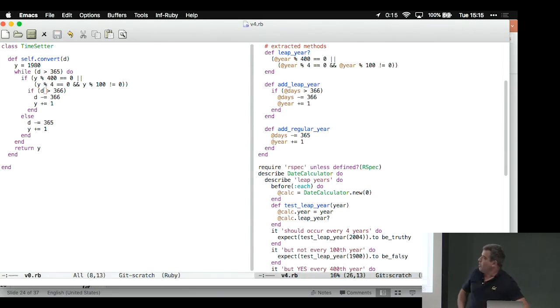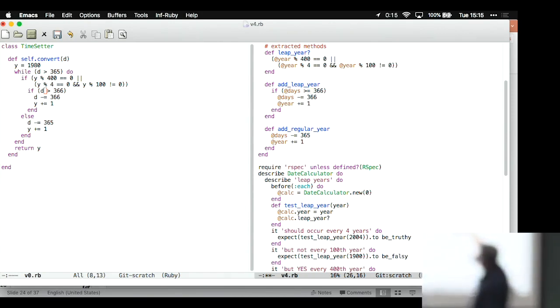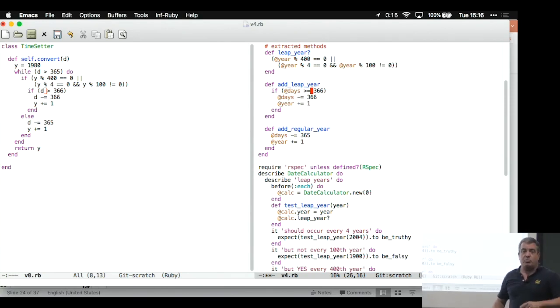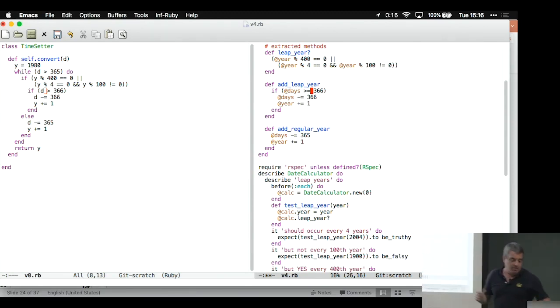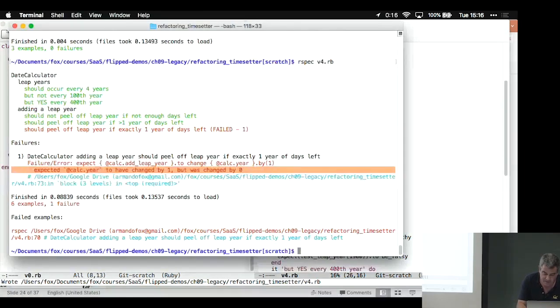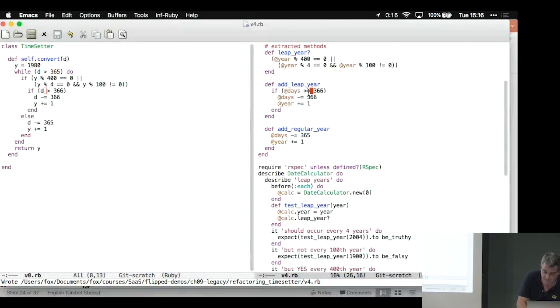I guess it would have been more dramatic if I had left the bug in initially, right? In this case, if I fix the bug, right? The problem with adding leap years is that to say that it's a leap year is not to say that there are more than 366 days remaining. It's more than or equal to 366 days remaining. That's what would cause the bug to occur. So if you pull out the methods one by one and test them, you can catch that pretty easily. That's the difference between passing and failing.